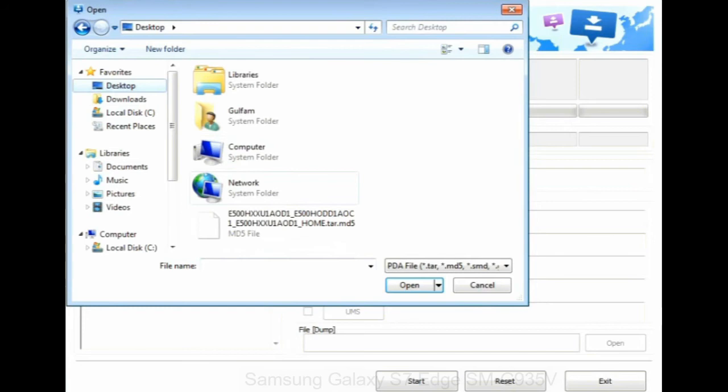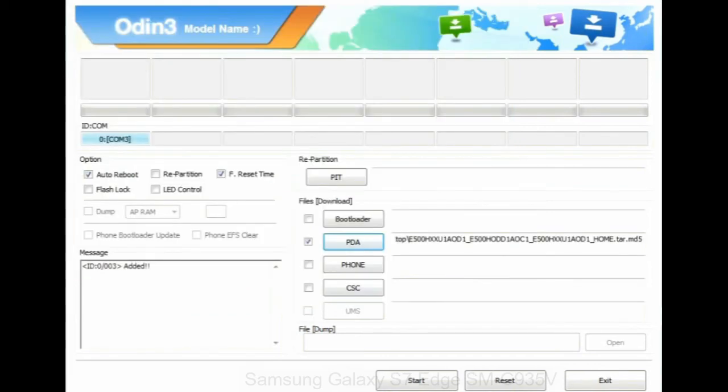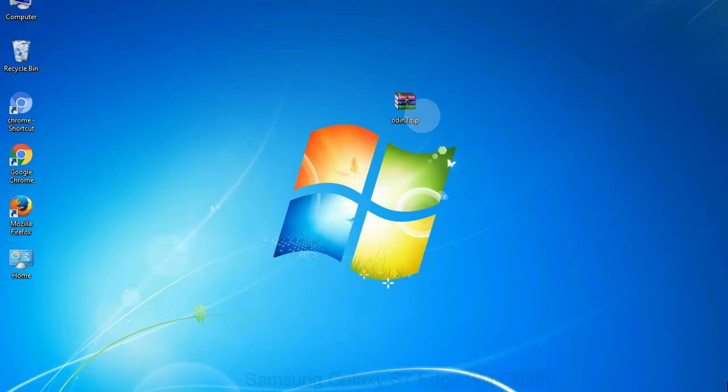Or if the firmware package has multiple files, click on the PDA button, then browse and select the file that has the code PDA in its name. Click on the Phone button and select the file that has modem in its name. Click on the CSC button and select the file with CSC in its name. Skip any files that you did not find in the package. Make sure that you do not mess up the checkboxes.